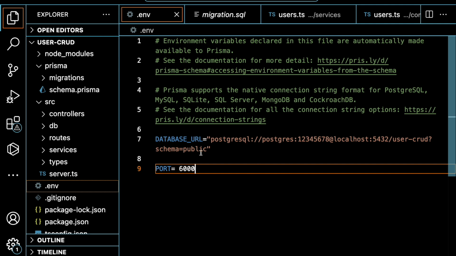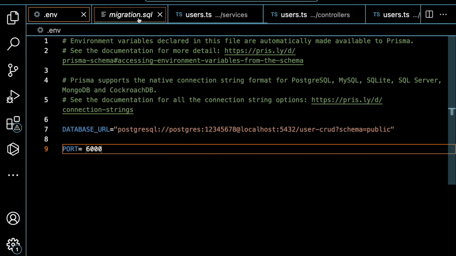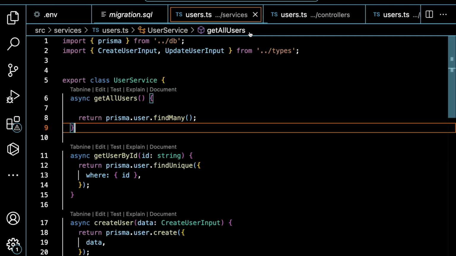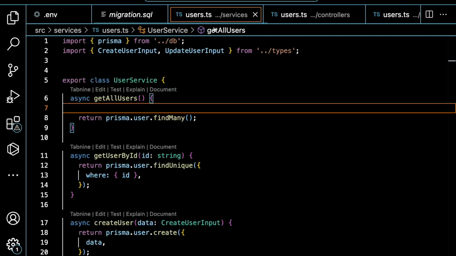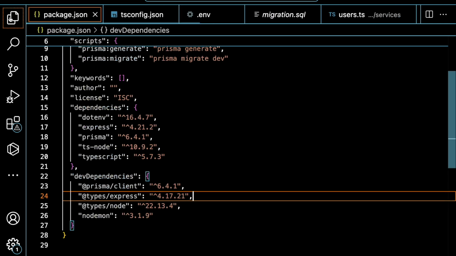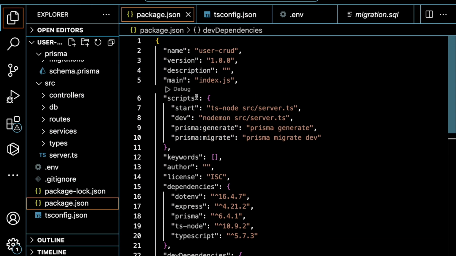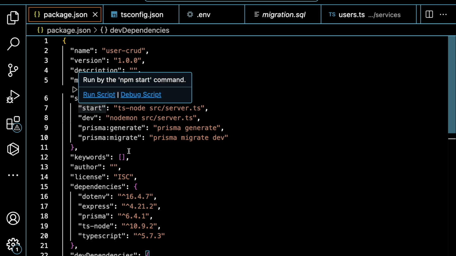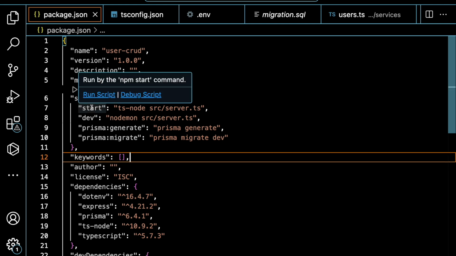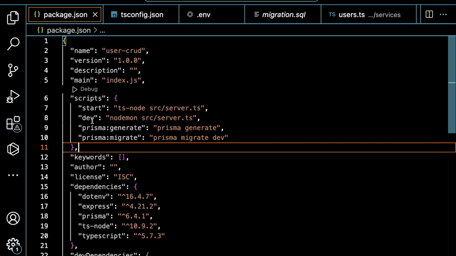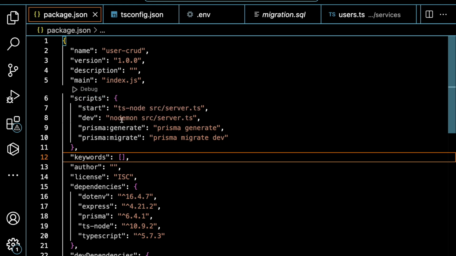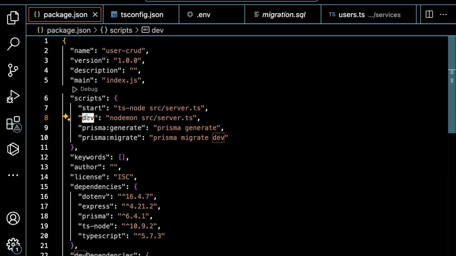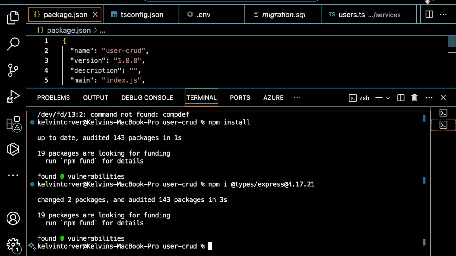We already configured our database schema and it's pointing to our PostgreSQL. So let's go ahead and check our package.json file. You can see we have configured some dev dependencies over here. We have configured some script commands over here. So you can see we have our start command. We also have our dev command over here. So let's go ahead and run this command and see how our project will look.